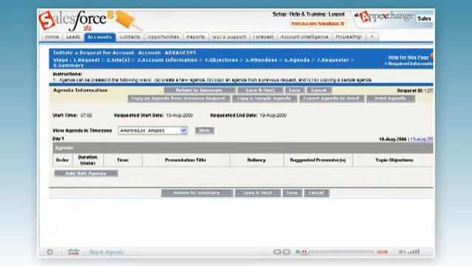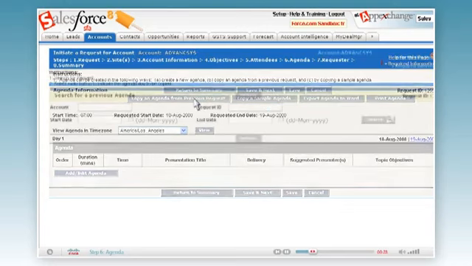Agendas can be created in the following ways. Create a new agenda, copy an agenda from a previous request, and copy a sample agenda. In this example, we will leverage a past agenda and amend for the new briefing. Click Copy an agenda from a previous request.